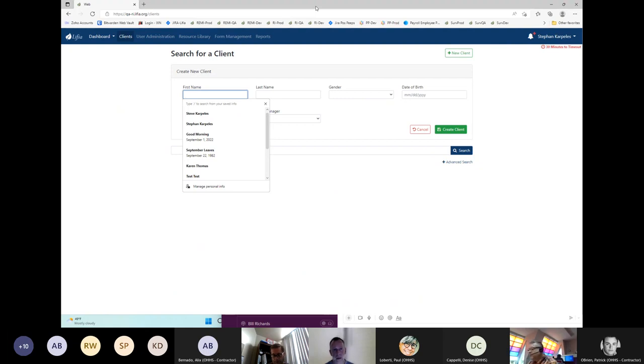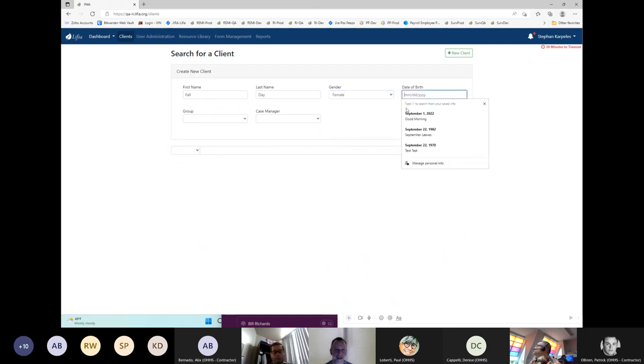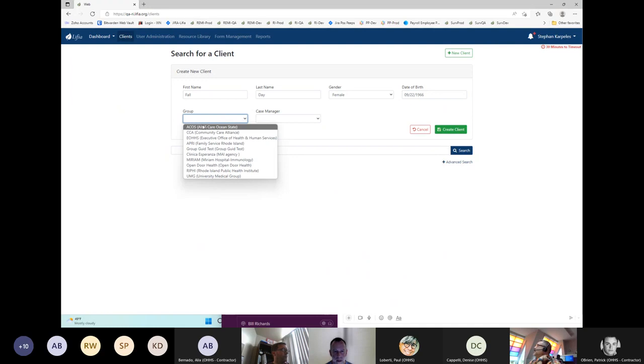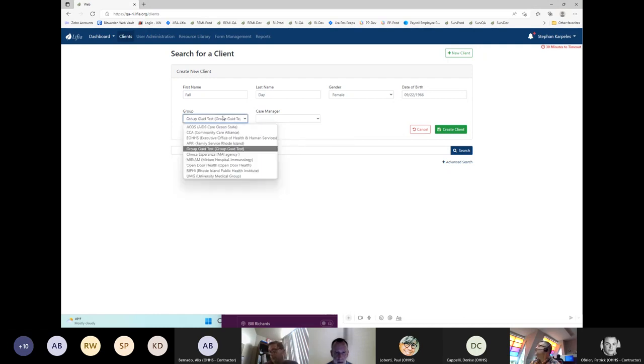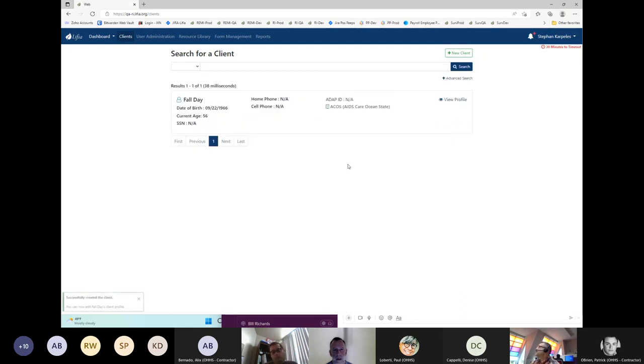So first we'll go with, let's see. Now here in the group, we've got all of the different agencies that are active, and the case managers that are available in those groups. I assume that you would be selecting the group that you were in, and also yourself as the case manager. And from there, you can create the client.